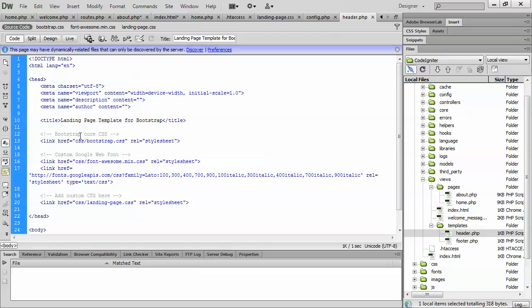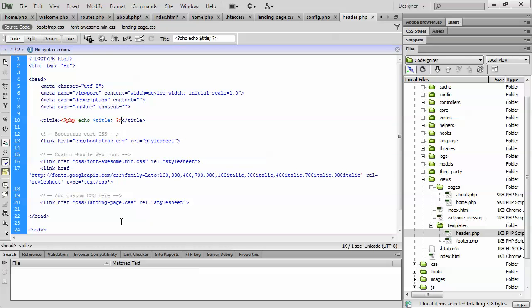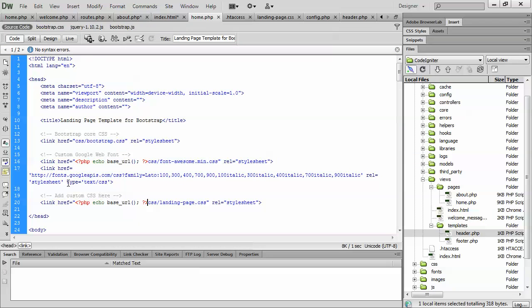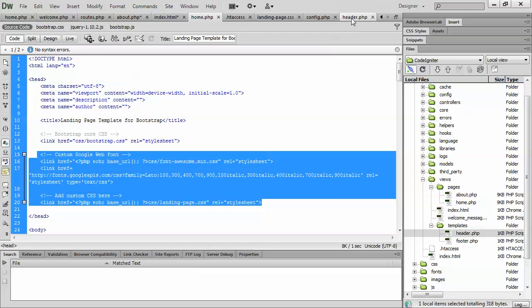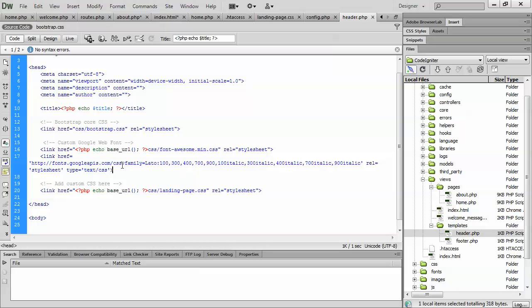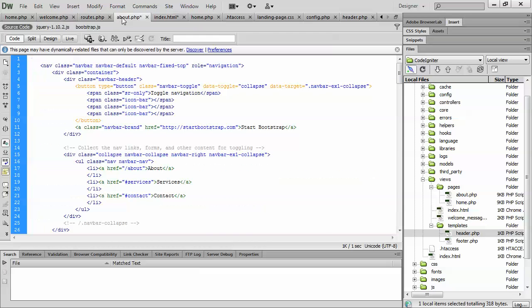And so the question is, how am I going to be able to now change the title of my page? When we learned about doing PHP templates, we did this simple echo title. Now we can use that exact same technique here in CodeIgniter. I'm going to copy this bottom part so we can get the absolute URLs, and this is good for the header.